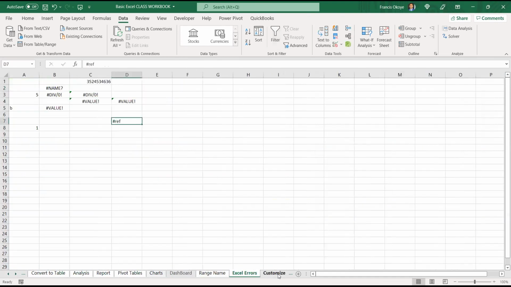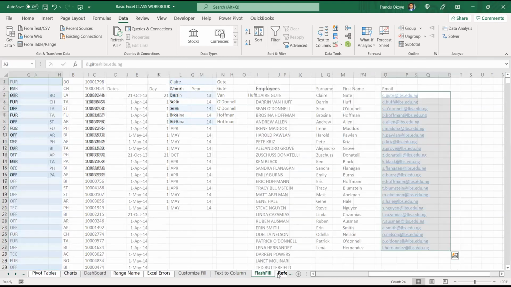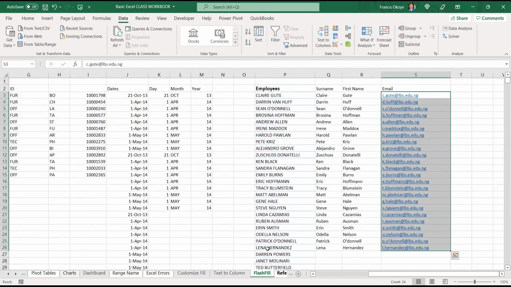Okay. So are we okay with flash fill now? Yes, sir. All right. I'm sure I have to show you guys this flash fill in class now.